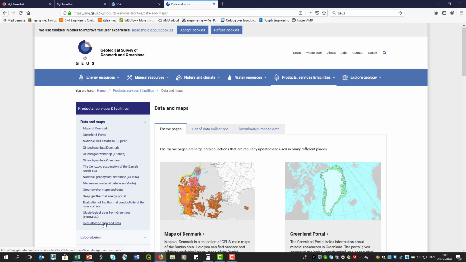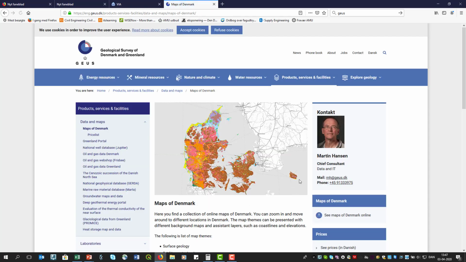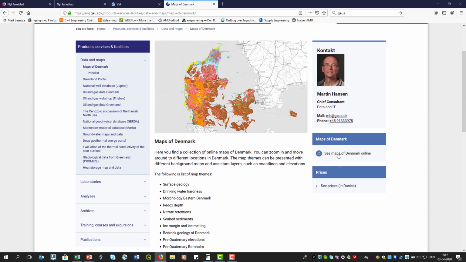And then you can see we get access to a lot of different data and a lot of different maps, and we will choose Maps of Denmark for this session. And when you enter this part of the website, choose See Maps of Denmark online.